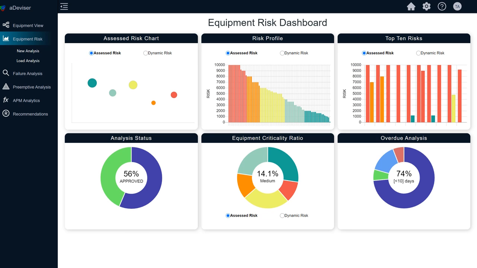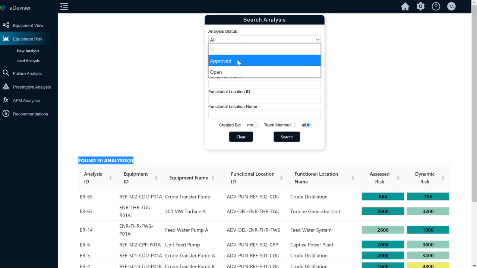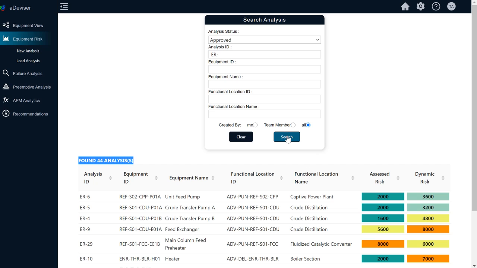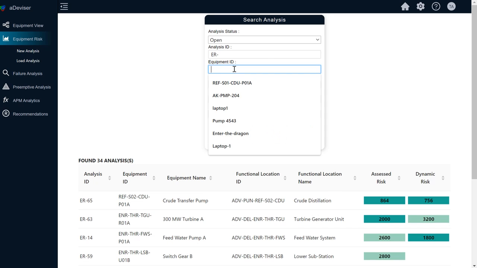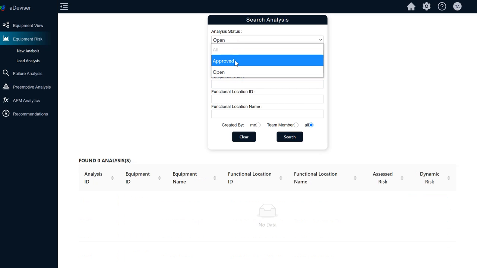Let's review how to search for an existing analysis. Click on Load Analysis on the main menu. And use one or combinations of search criteria to search the analysis. Click on the selected search result and it will open up the risk summary page of the analysis.